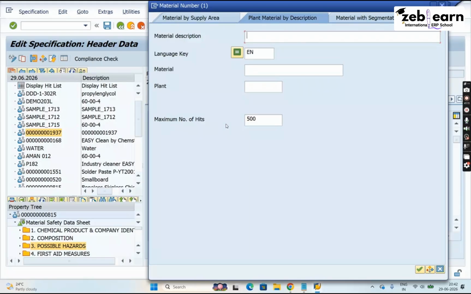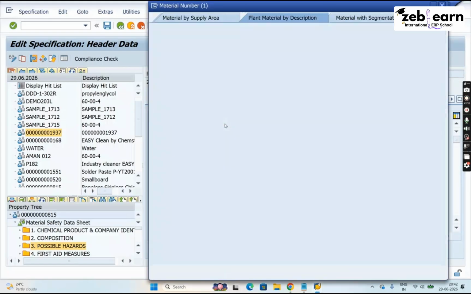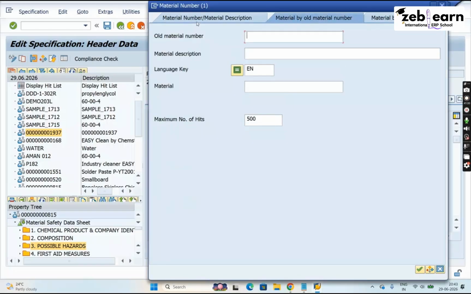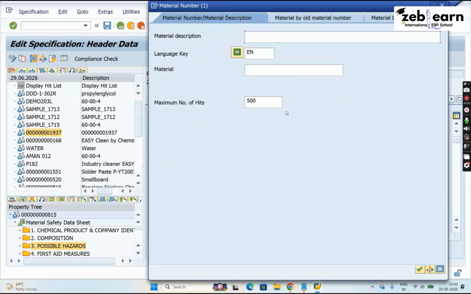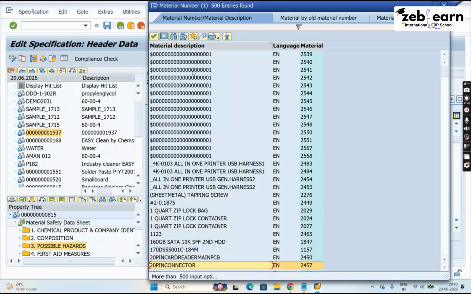Okay. See, I can search any material here. I have to click on the drop-down button, and I can go to any of these options. Let me go to material number. Okay, let's go to material by material description, just as an example. Now see, if I know the material name or number, I can directly enter it. Or if I don't know, I can simply press enter. It will show me the list of all materials. See, all these are materials. And where do they create these materials?